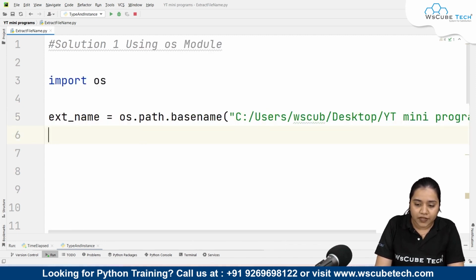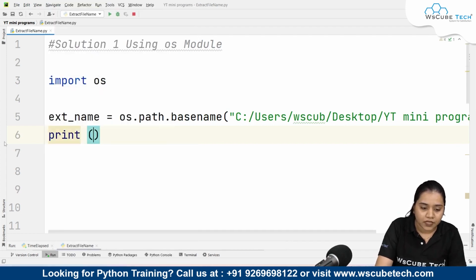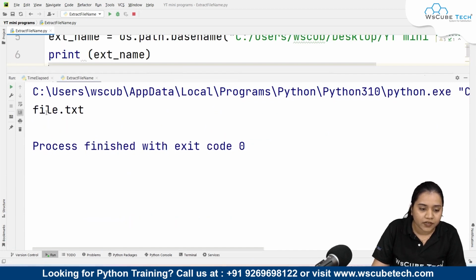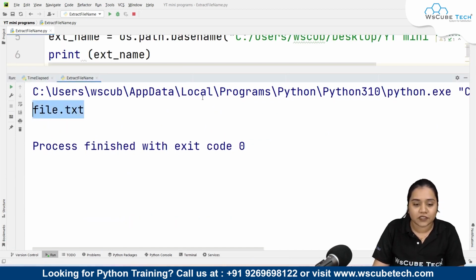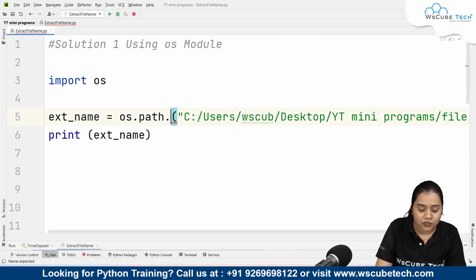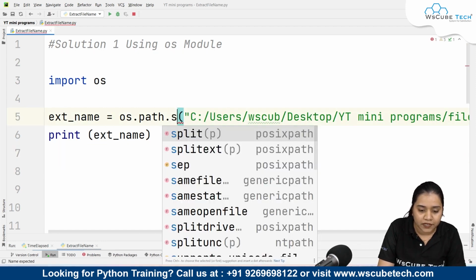Once we have written this file name, if I print extract name here and run it, let's have a look at what we are getting. So we'll be getting file.txt over here. For the same, you can also use the split text method. For the split text, what you will be doing is removing this base name from here, and you can write split text.